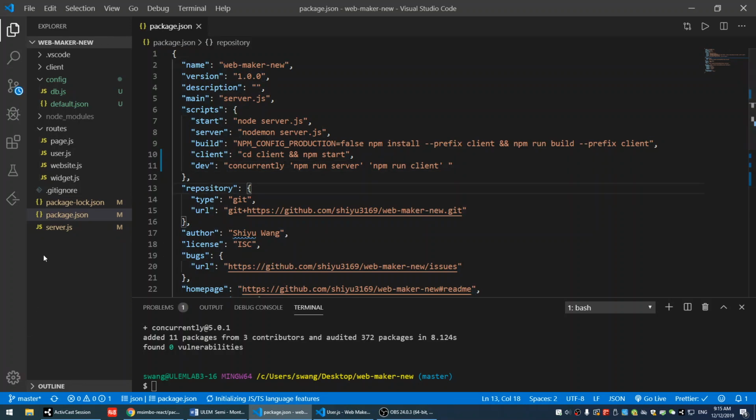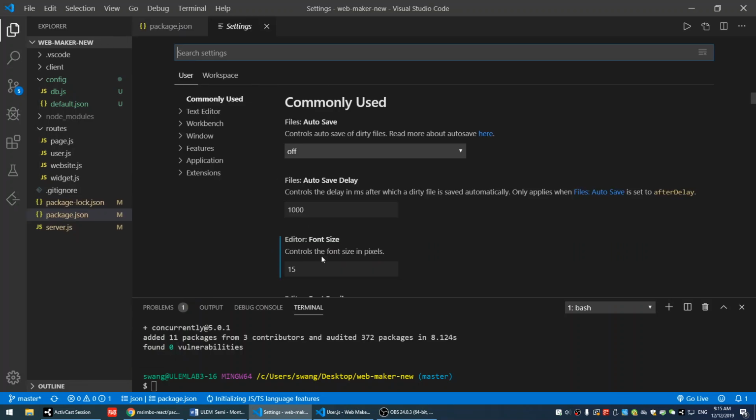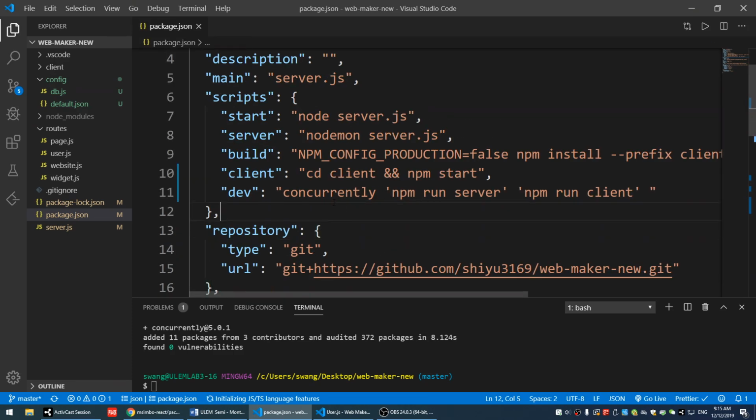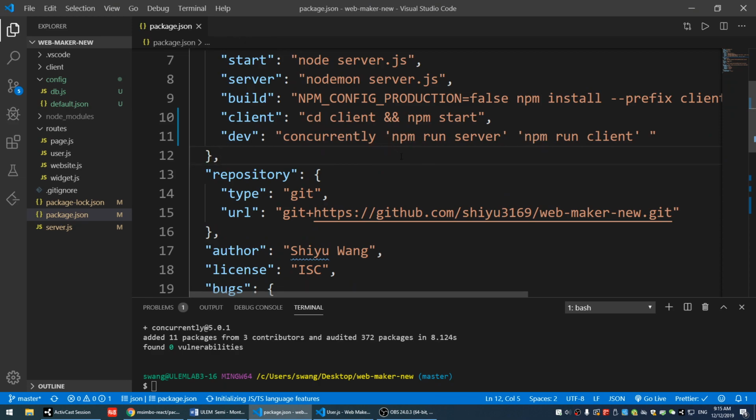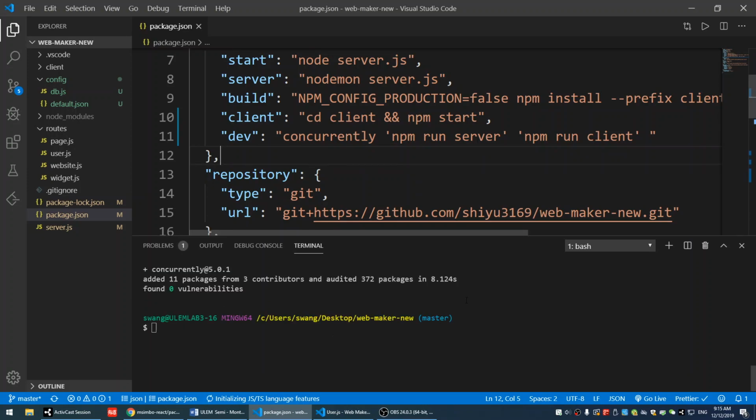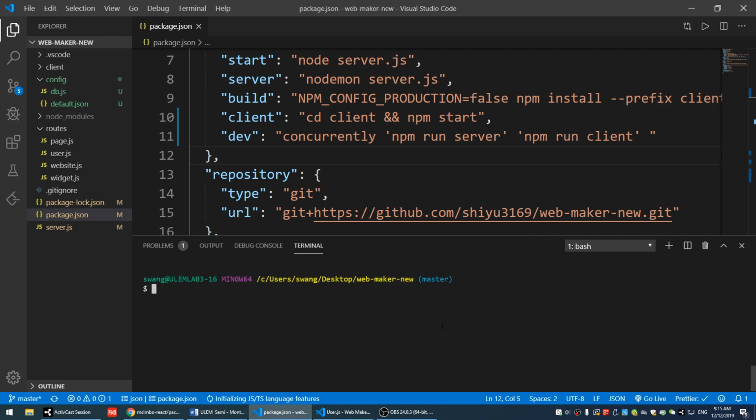Let me make the font size bigger. I forgot to change it. It's kind of annoying, I have to change it every day. So, concurrently, npm run server, and then a space, another pair of quotes, and npm run client. So we'll start the server and the client together. If you want to run it, you can just say npm run dev. Npm run dev is going to use concurrently to start both server and client.